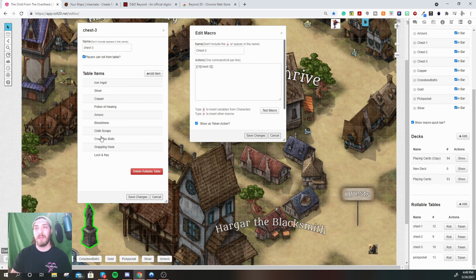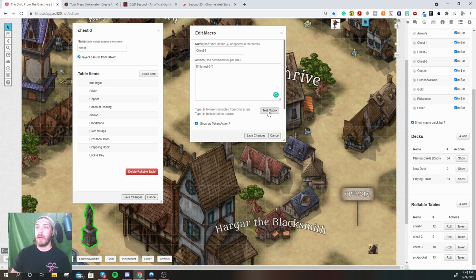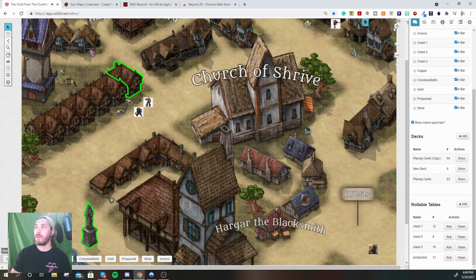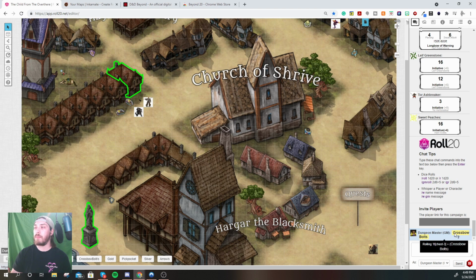I just kind of threw some stuff in it because I was testing it. So you have a grappling hook, cloth scraps, arrows, and then this is all the macro is. It's a lot of brackets, a lot of 1 chest equals 3, the name of it, and then you can actually test the macro. And if you come over here, it'll say crossbow bolts. So I found crossbow bolts. That's something I was just getting into before I personally made a switch to another program, which I'll get into. But that can also be another powerful thing.